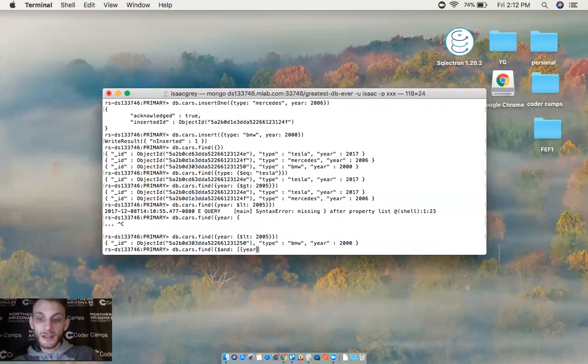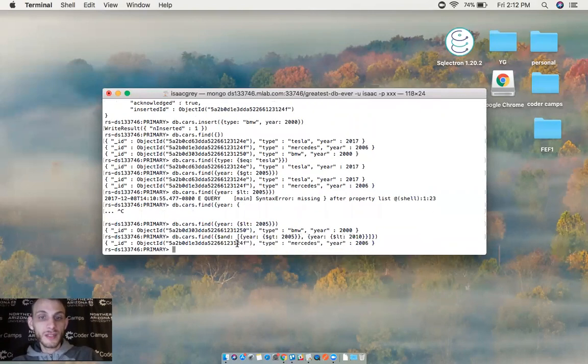So we'll say year is greater than 2005 and year is less than 2010. We'll close the array here. And we can see we only get one car returned from that query, and that is the car with the year 2006, because it is between 2005 and 2010, right? And it's the only car that matches this query.